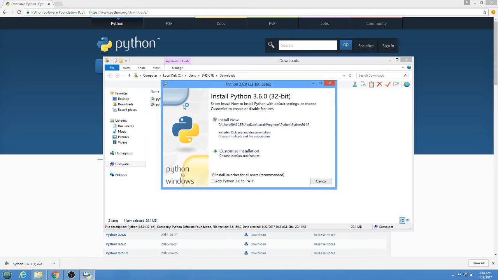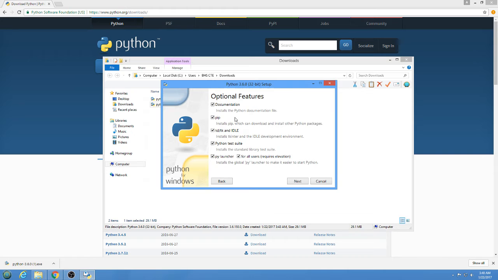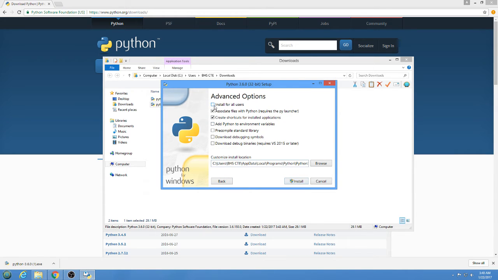open it, run it. I'm going to show you how to do a custom install only because if you notice where it gets installed, it's a very lengthy path. It's just easier to install it somewhere else. Keep all these settings the same. Definitely want to install it for all users, which now changes the path to this, which is a lot cleaner.